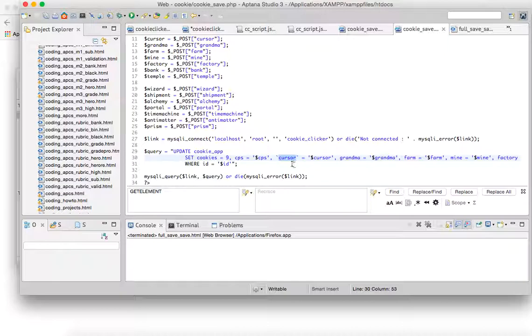Okay, so if you don't have the single quotes around cursor, then your program's not going to work correctly. So be sure to make sure that that's the case on yours. But for none of the others, right? So grandma doesn't have single quotes, farm doesn't have single quotes, and so on. Yeah, so that's about it.